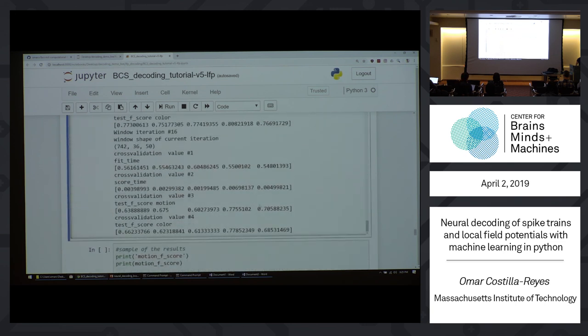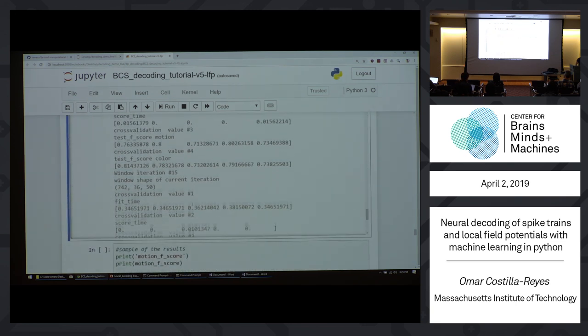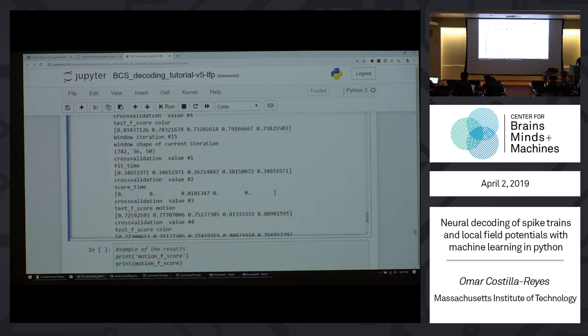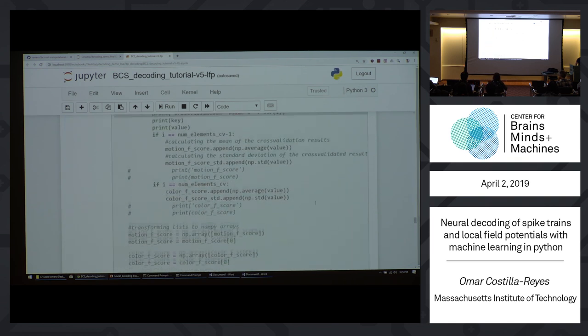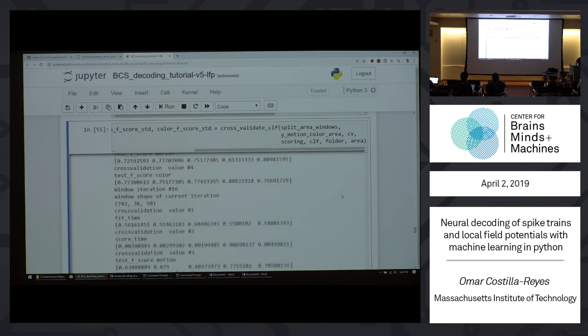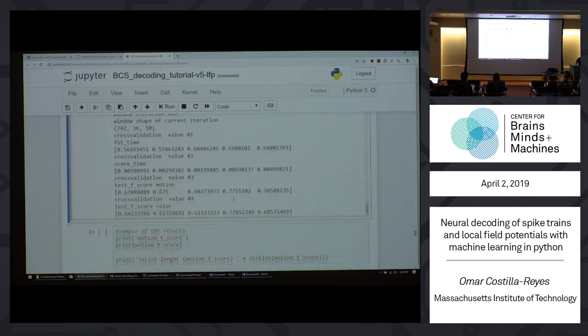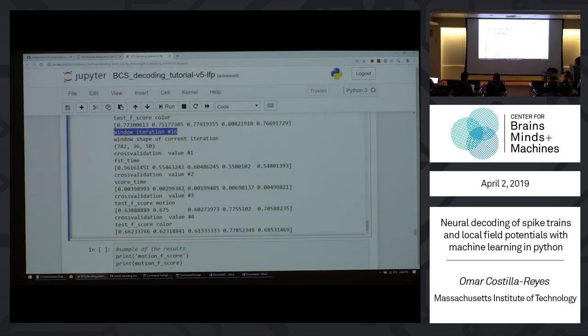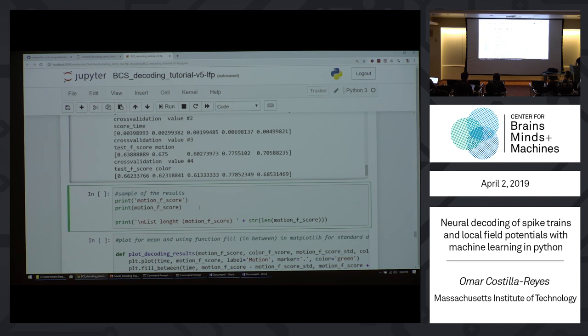So if we go to the last one, you can see here that the windows iteration is number 15, right? So this is the last one because I think it starts at zero. Yeah, here is the 16. All right, so here are the 16 windows iterations now ready.